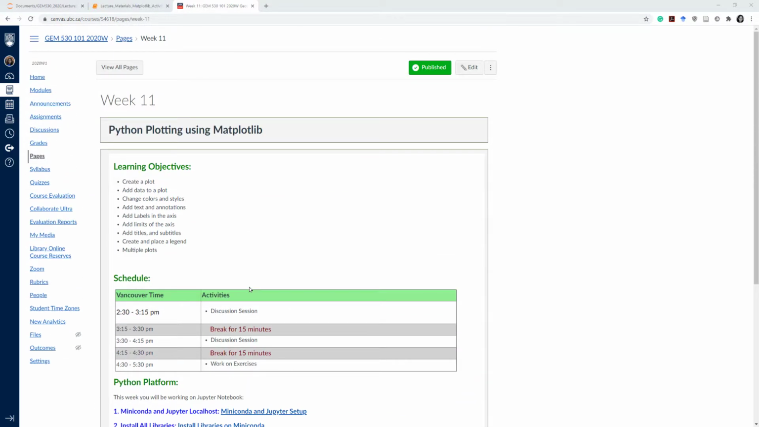Hello everyone. We will be working on Python plotting using Matplotlib. This is a library in Python. So our learning objectives are creating a plot, and in that plot we would add more detail and then mention the parameters, define the parameters, add the parameter values, change those parameter values so that we can add color, different style, or if you want to add some text or annotation within your graph, you can also add that.